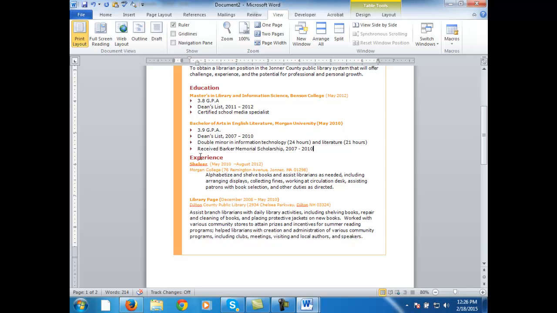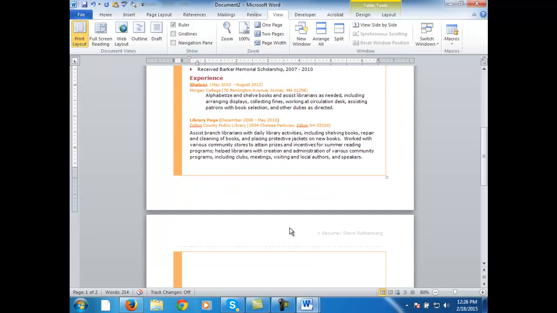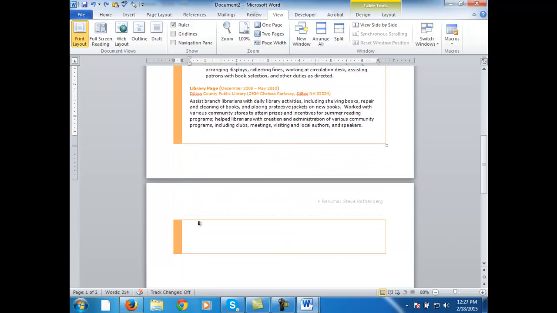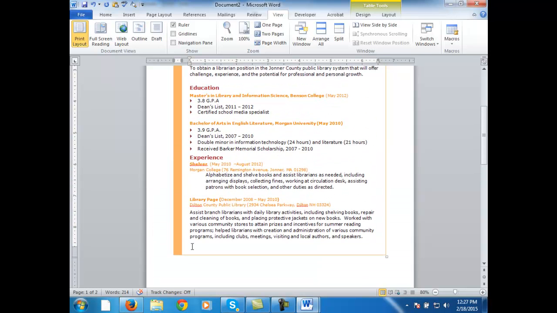There, I've moved experience up, and now I've got it all on one page. There's actually some blank spaces here I can get rid of. If I left click my mouse and drag up, I see there's some blank space there. I'm going to click the delete key, and then I'm going to do it again. And now I see I've gotten rid of that second page.